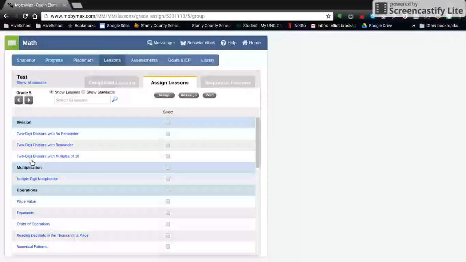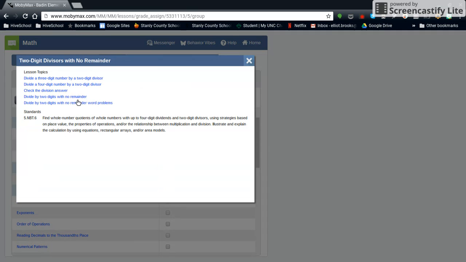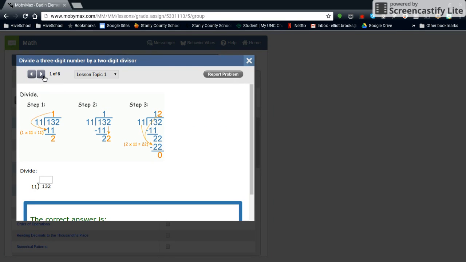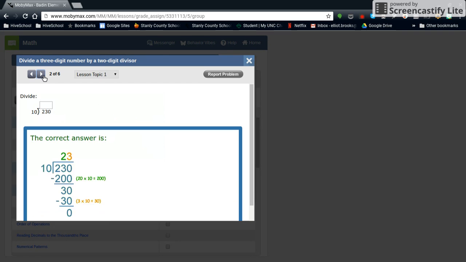And then it pulls up all available lessons in math for grade 5. Now, if I want to see what lesson topics are included, I just click on the lesson. And then it tells me what lesson topics. It also tells me the standard that this pulls from. If I want to see the individual problems involved in each lesson topic, I just click on the lesson topic, and it shows me each problem that's included.